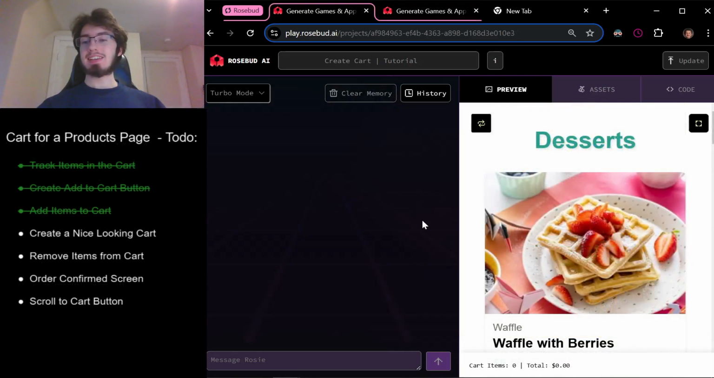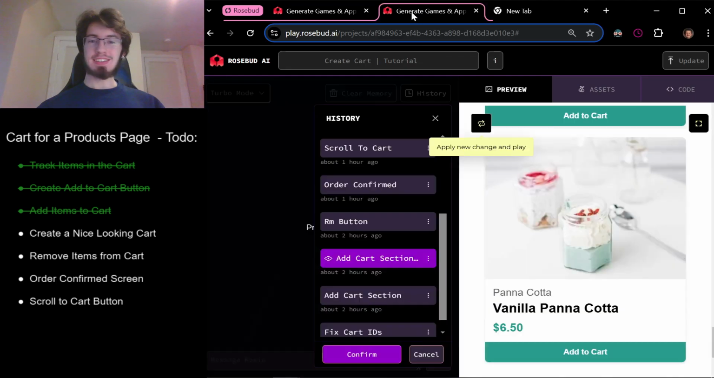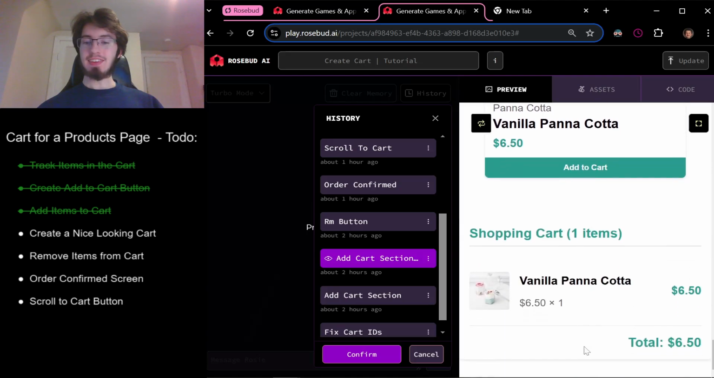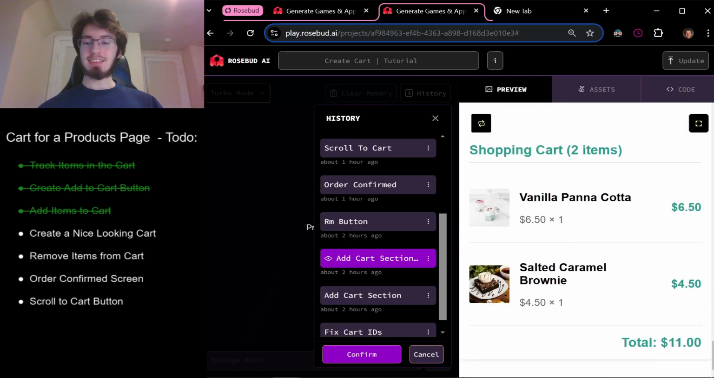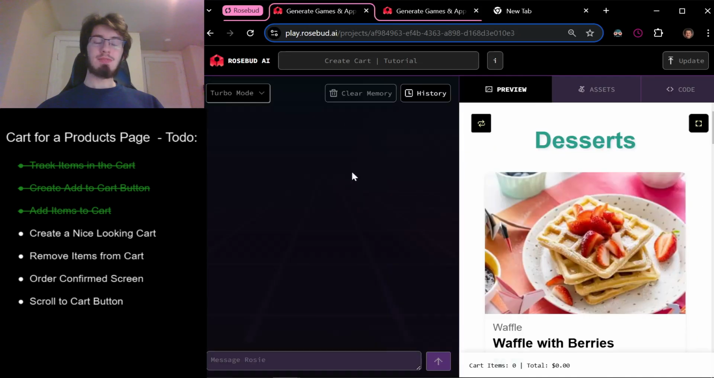So what does a good cart look like? Well, it's always best to show. So here's a demo, and if I add this item to the cart, scroll. Wow, it looks nice. So we have, what do we have? A thumbnail, name, and price, followed by the total for everything in our order. So add another one, that'll increase. Very good, right? So let's go back and tell Rosie.